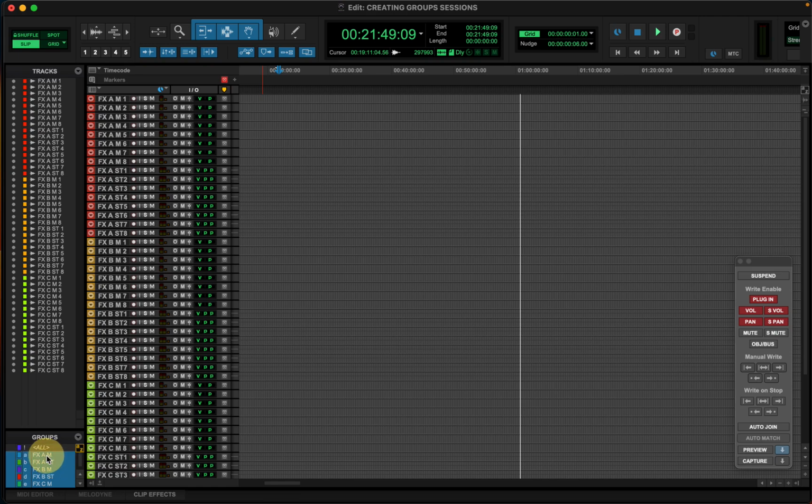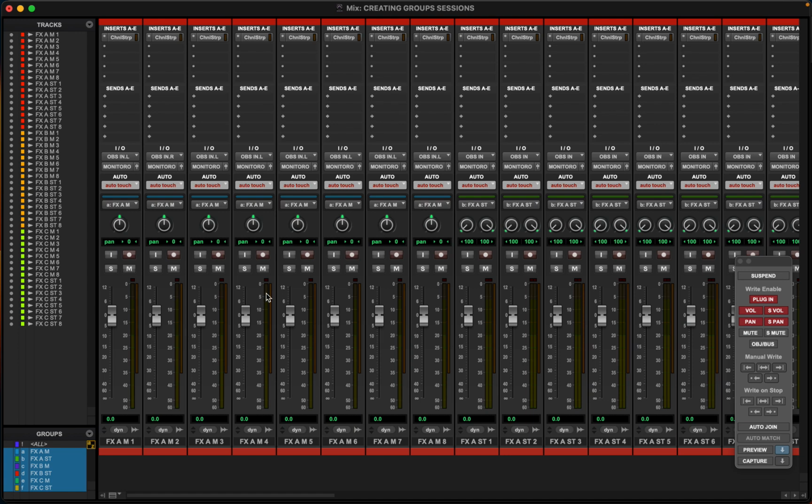Because if you just have one of them on, and you don't have the other ones on, then when you move a certain parameter, it's not going to do everything to all the tracks that you assigned it to. So I want these active right now. Okay, now let's show you the result of what it does.